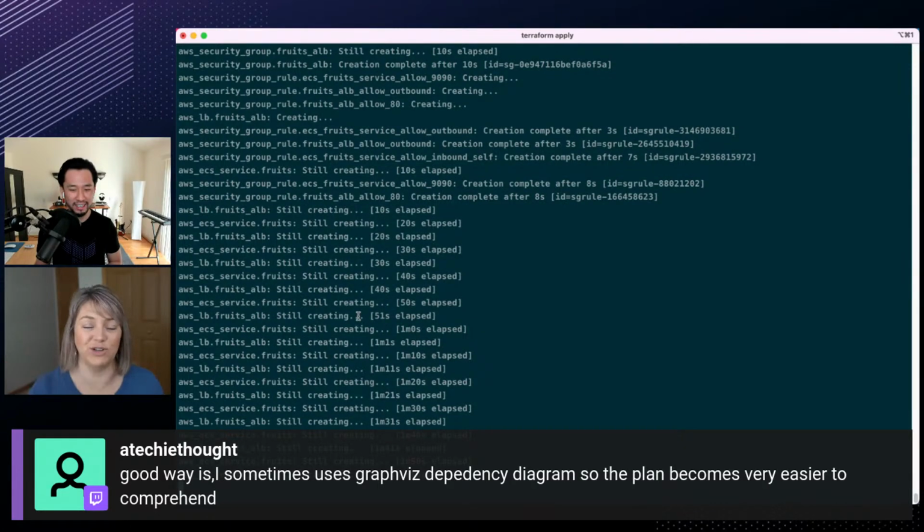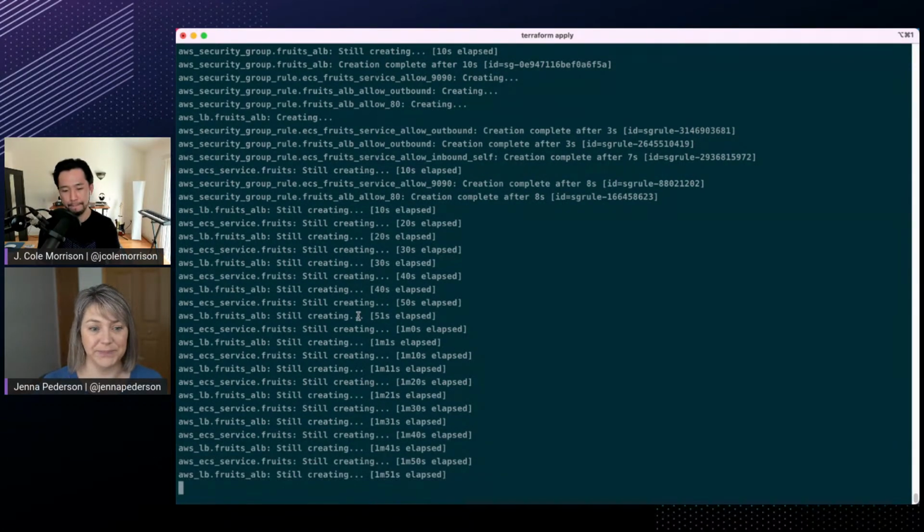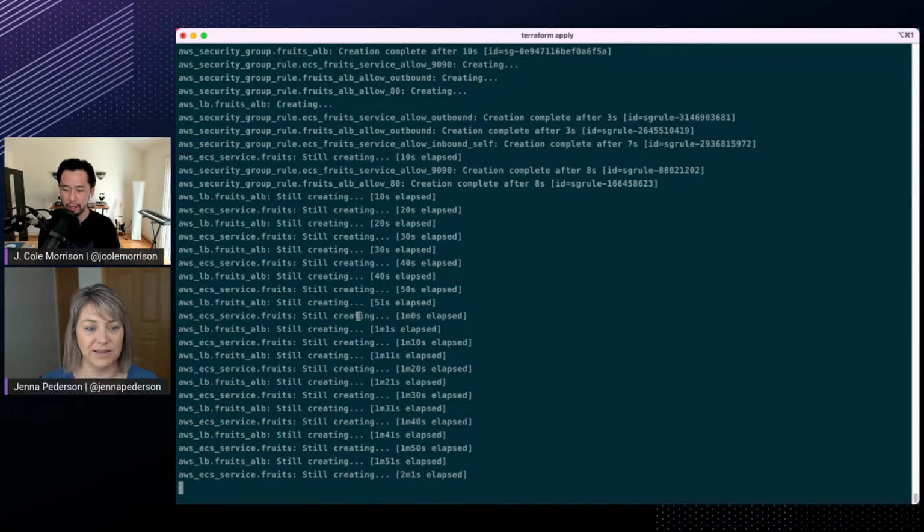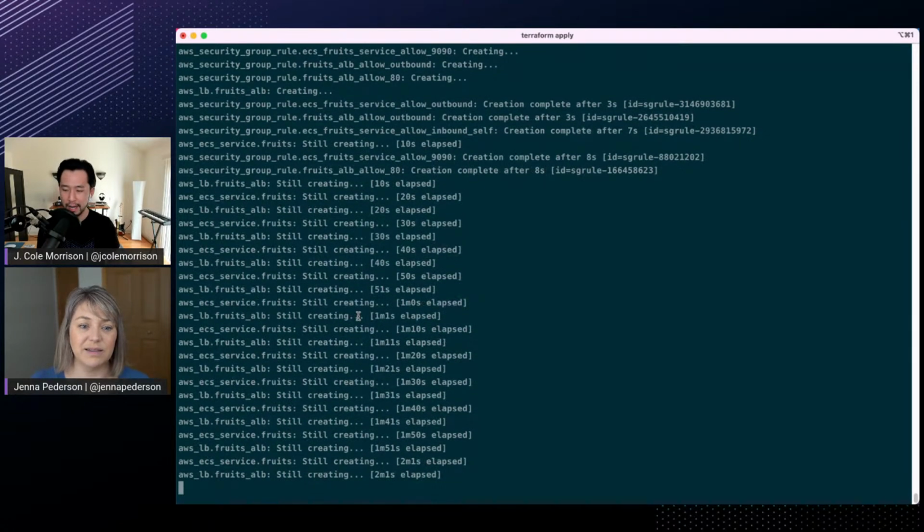And would help with visualizing some of the stuff that we're building. Yeah, that is a very good point. It is a very good point. I often will look past that.